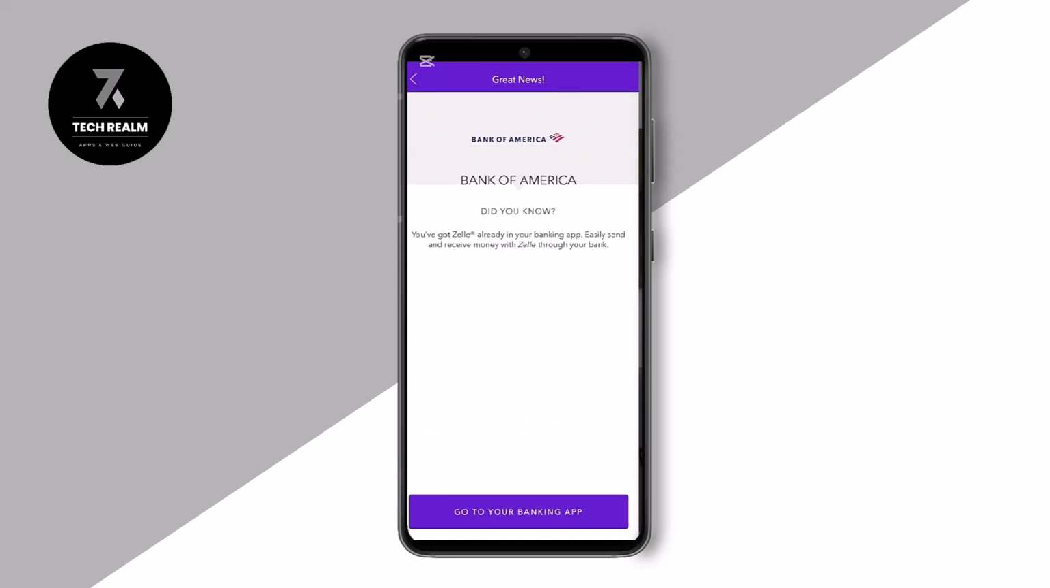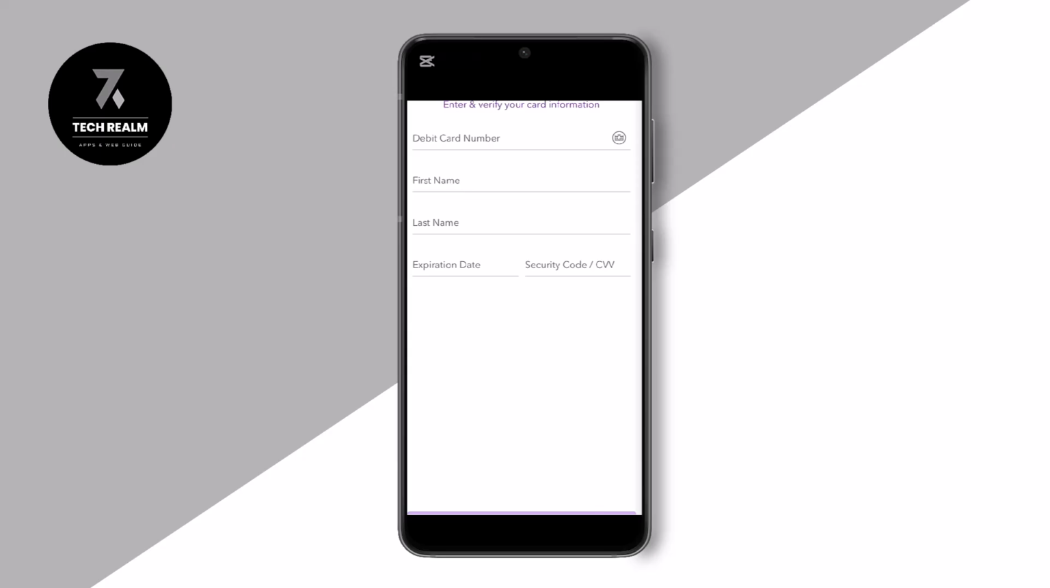As my account is in Bank of America, I'm going to choose it and tap on Go to your banking app. Once you do this, you will end up in this kind of interface where you now simply type in the debit card number, your first name, your last name, the expiration date, and your CVV. After this is done, you can use your Zelle app with a debit card.